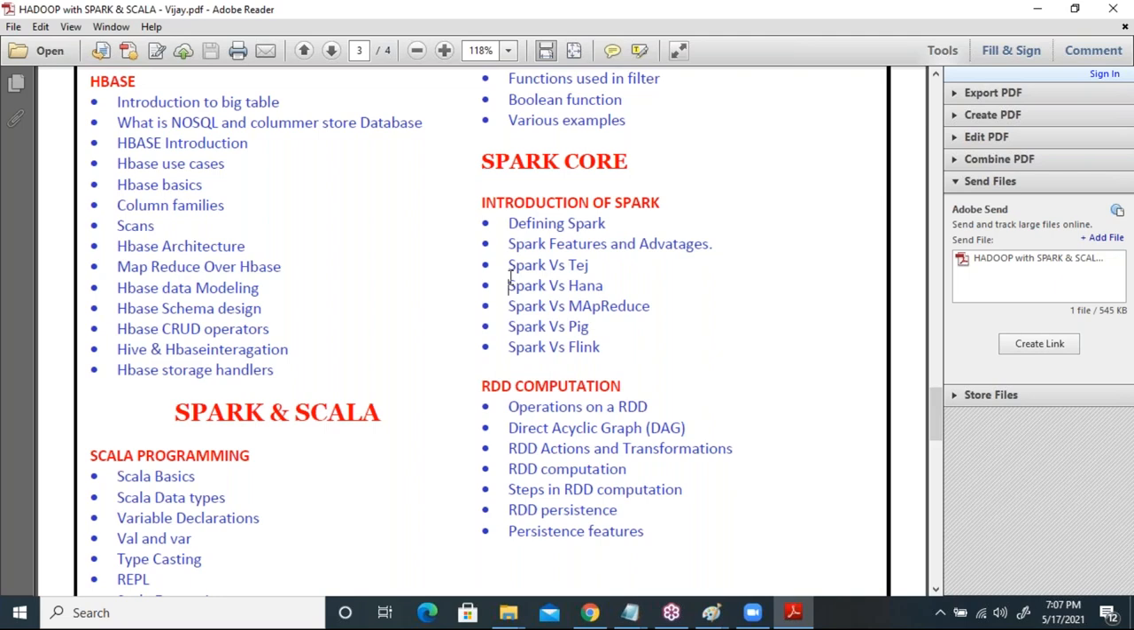Everything in brief: how Spark compares with SAS, how Spark compares with HANA, with MapReduce, with Flink, and comparison of Spark with any other technologies in the market. I'm just first going to compare it, to show what advantage you are going to see with Spark.